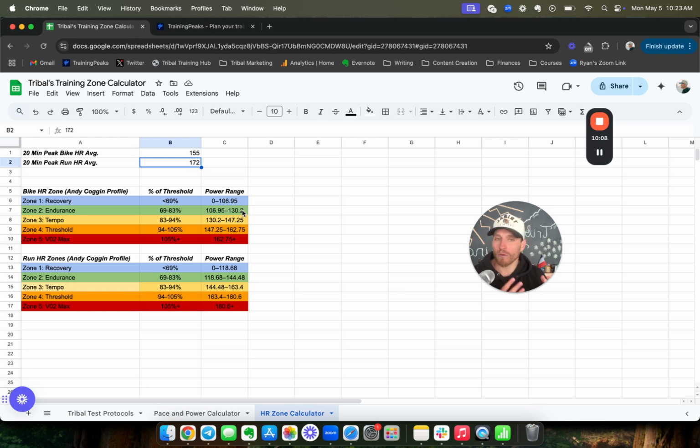But we don't need to rush that process. That will be happening over time as you develop your endurance. And so we are totally okay to have separate and different bike heart rate and run heart rate zones.